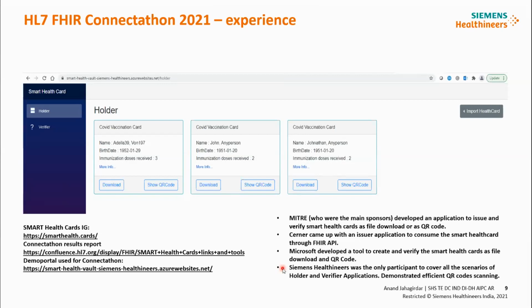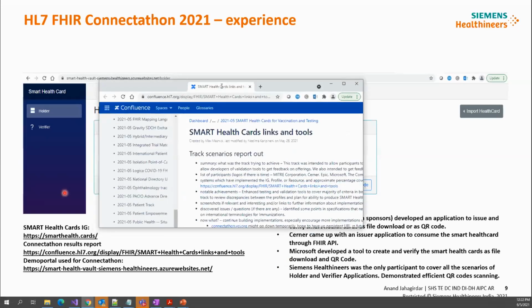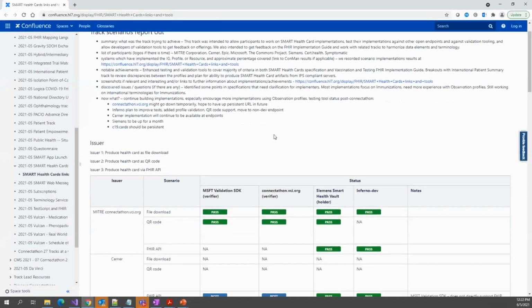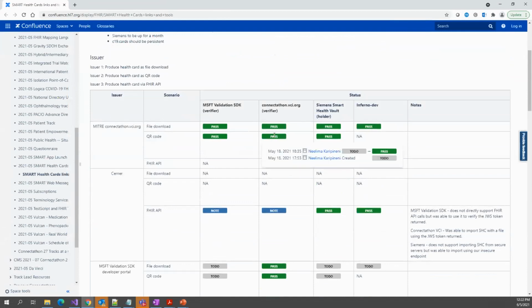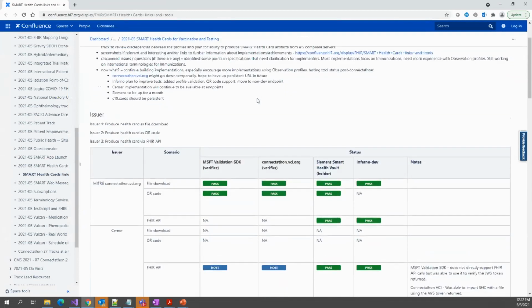Basic highlights were these were the main three participants who had a working issuer that we could test, and other participants just had QR codes with smart health card data embedded, and we were not able to test it because the issuer, the ISS, was not public and we could not use it. So as you can see, these were some of the test scenarios that were used to test against each application.